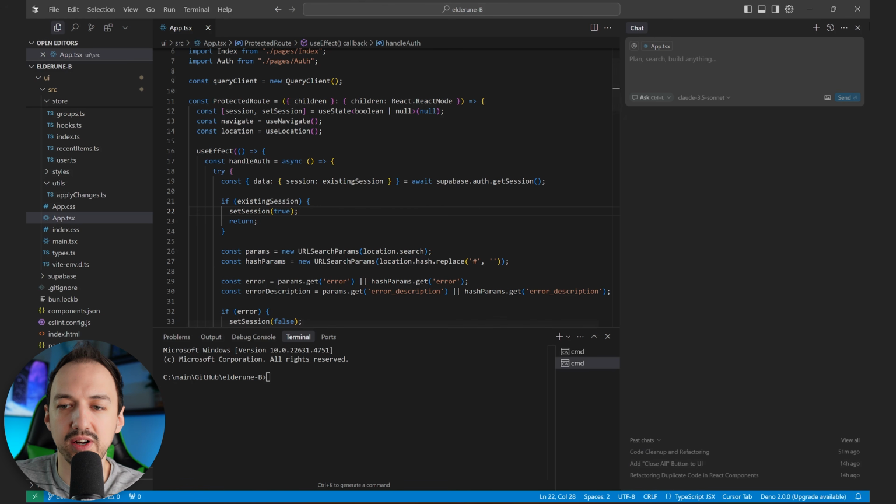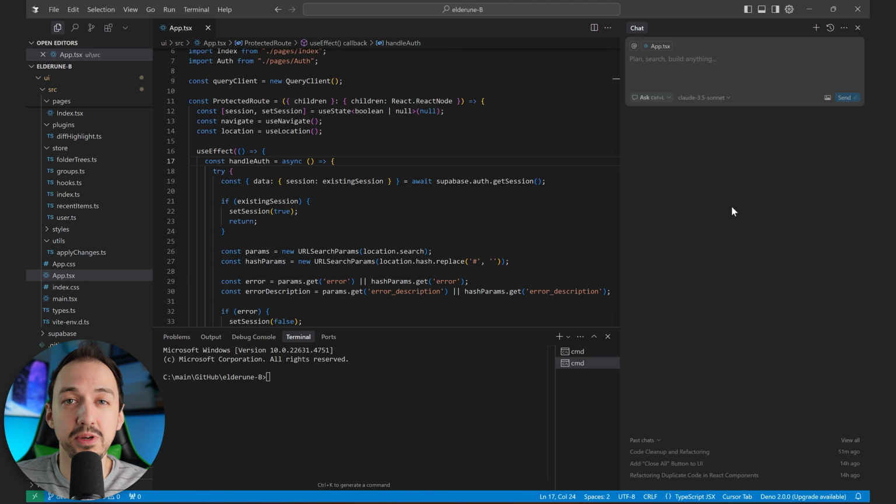And finally, over here on the right, we have the AI chat panel, and this is essentially like ChatGPT, but baked into the code editor, so it's going to be aware of all of the files that you have, and it'll be able to make changes across all of them.